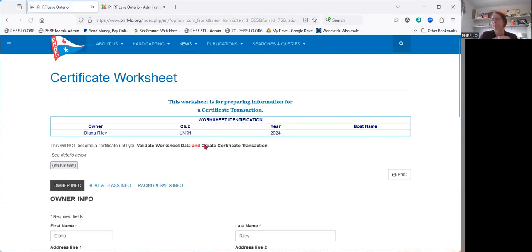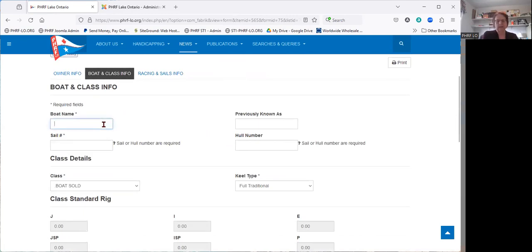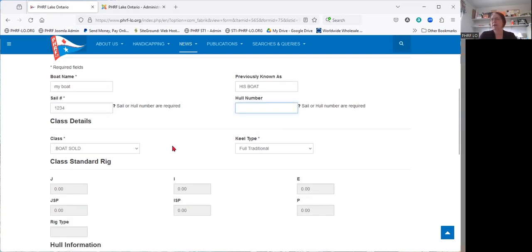We'll continue on. So here's where we go. There's 3 tabs. There's the owner info, the boat and class info, and racing and sales info. So the boat and class, you can pick my boat. You can tell I've been testing this because a lot of these are popping up. If you know the previous name of the boat, that would be very helpful. Because like I said, we do look up boats in here, and sometimes there's an old boat name in there. We often use the sail number to try to match boats. Hull number if you have it.